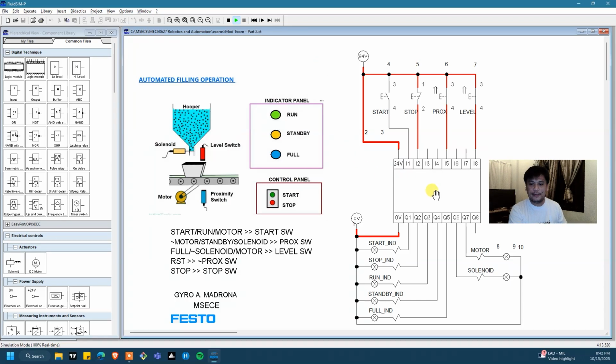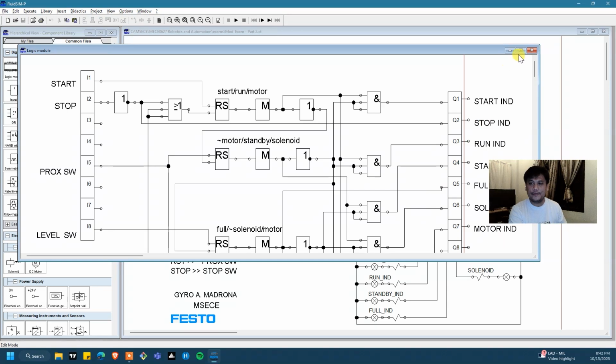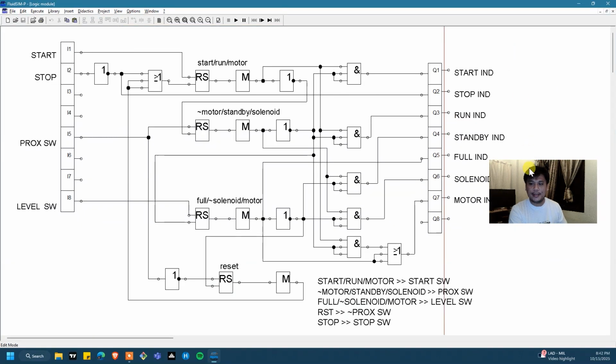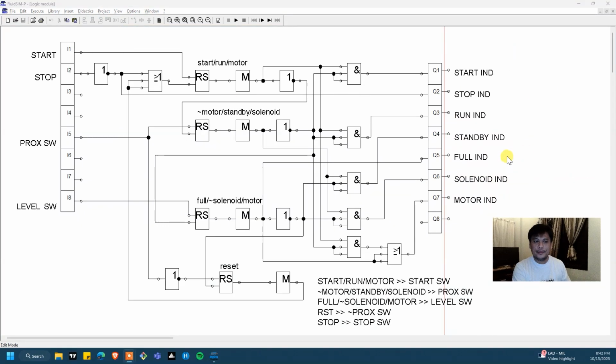Now for my functional block diagram. Let's try to see that one. Okay, so this is my functional block diagram. These are the switches, start, stop. This is the proximity and level switch. And these are the outputs, the indicators. Okay, that's all.